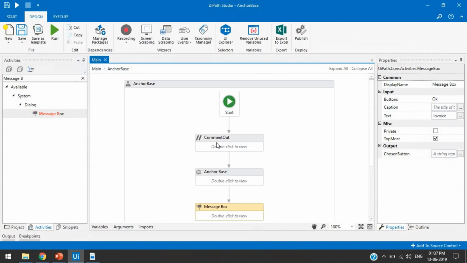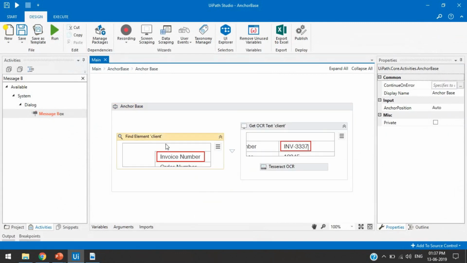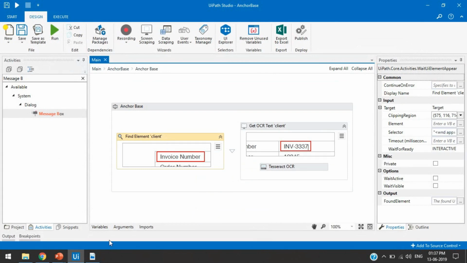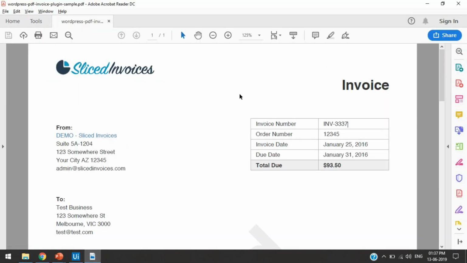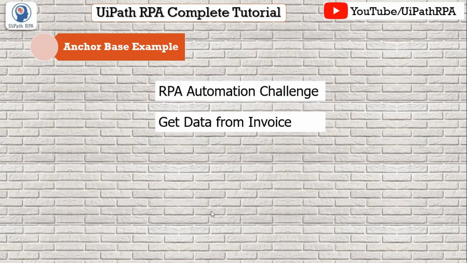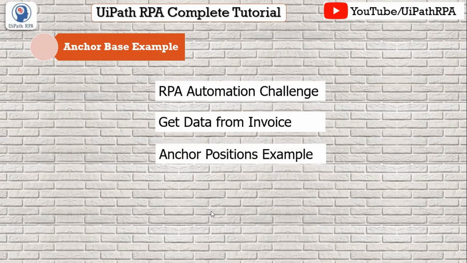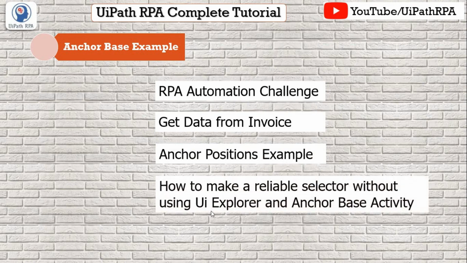So based on this, with the use of anchor base activity, we can get the data from the PDF, from the invoice. It will search for the invoice number, and then it will get the data. Same as this, we can get the order number, we can get the invoice date from multiple PDF files. Now next thing, you have seen all the anchor position examples in the RPA automation challenge, how to get that. And now we'll see how to make a reliable selector without using UI Explorer and anchor base activity. So let me show you that.